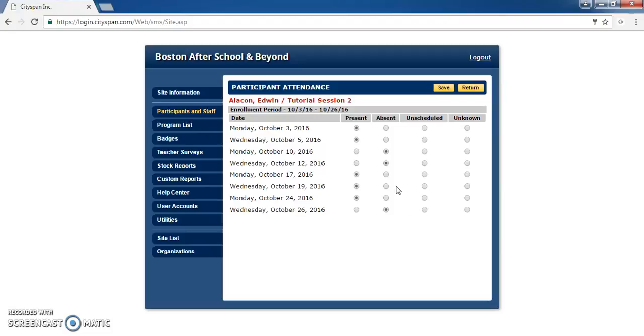So yeah, I think these are the three ways of tracking attendance, and whichever one works best for you, depending on your situation, you have access to it.